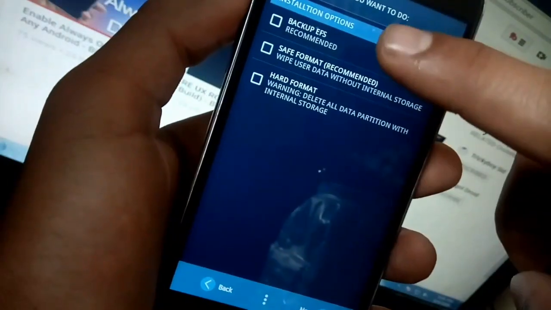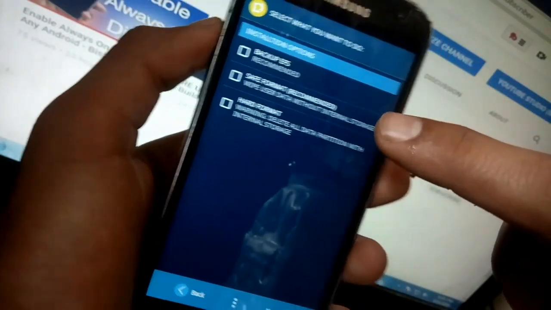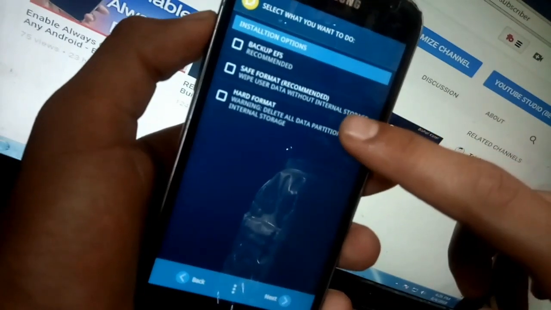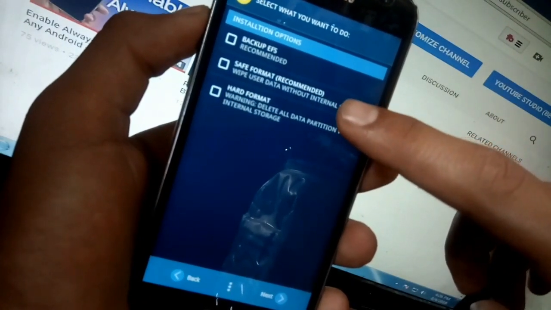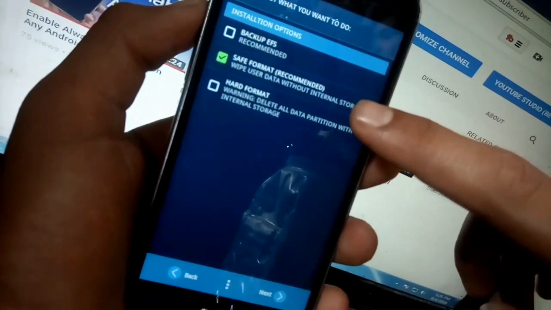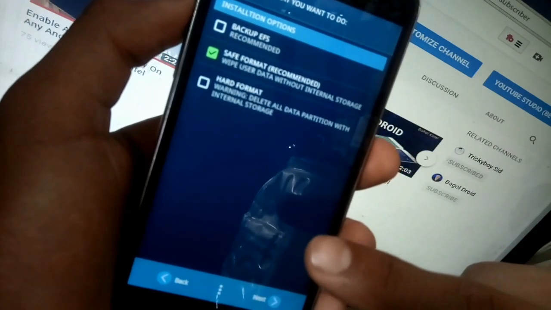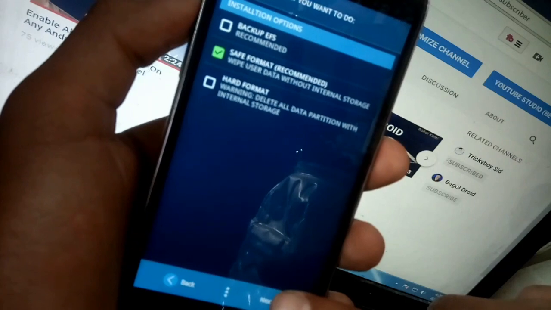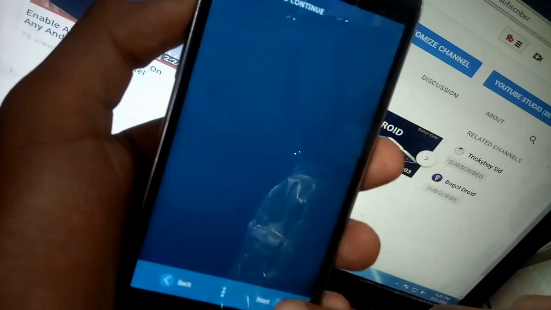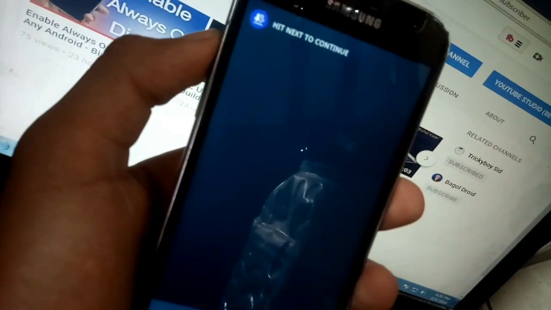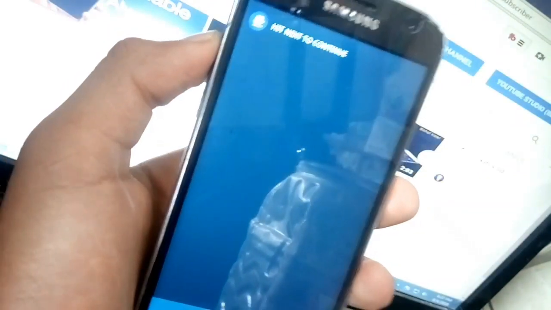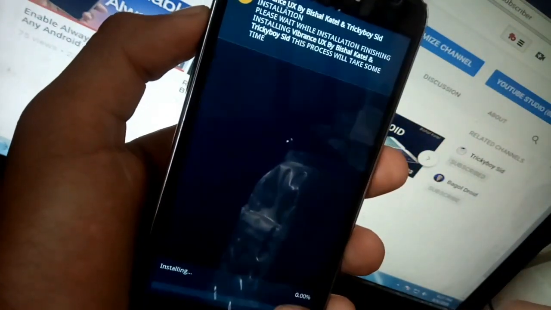Let's wait until it starts and go on the safe format. You basically have to hit on the safe format, don't hit on hard format. Safe format will prevent your phone from boot loop, so always take safe format on it. So yeah, after going on the safe format, let me just focus and go on the next.